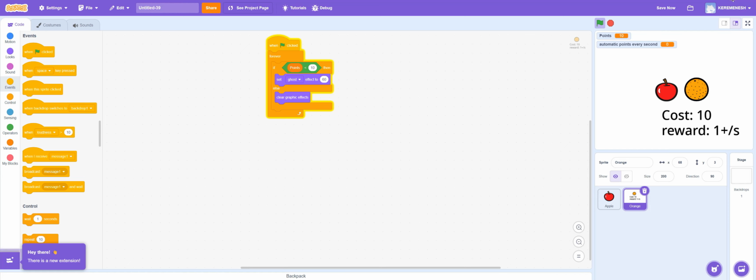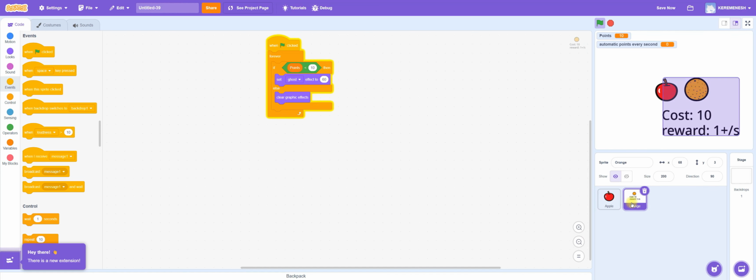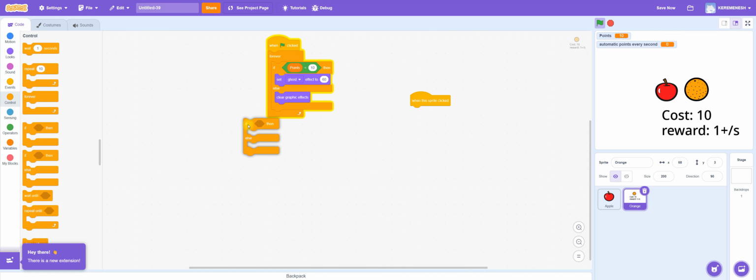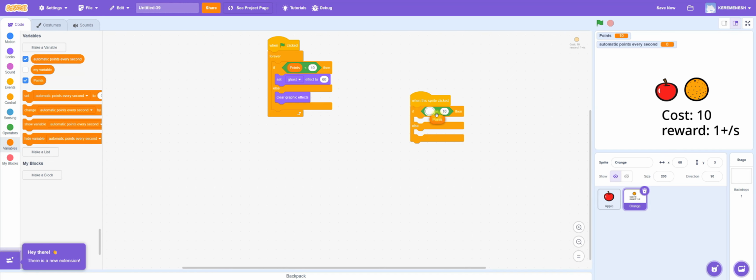I think we took the wrong one. Wait a minute. Oh, it wasn't something wrong. We just need to take a "when this sprite clicked" block and then another if else block, or if then else block. I'm gonna stop the game. And then operators, if less than 10. And then we're gonna take points again.